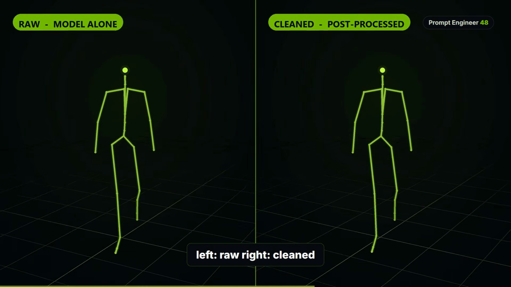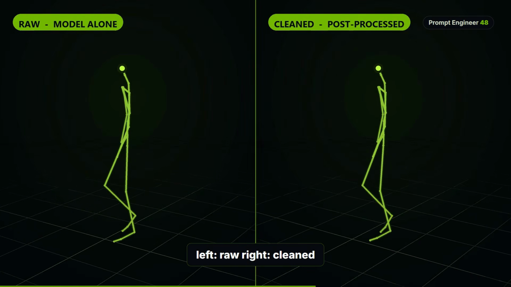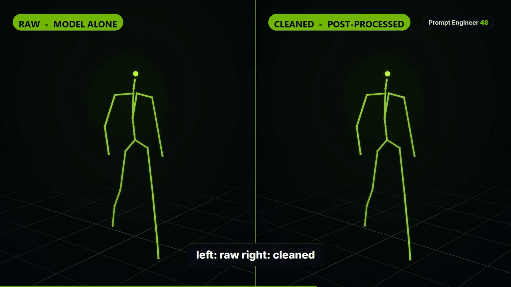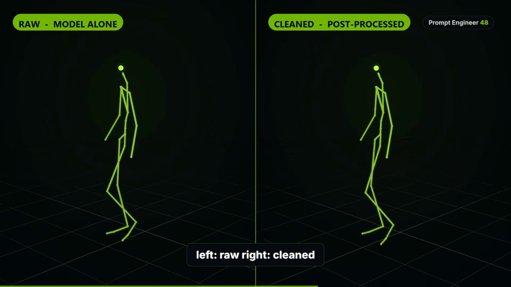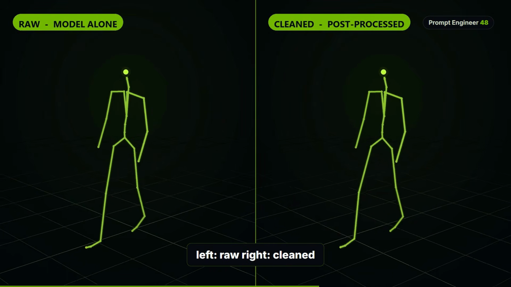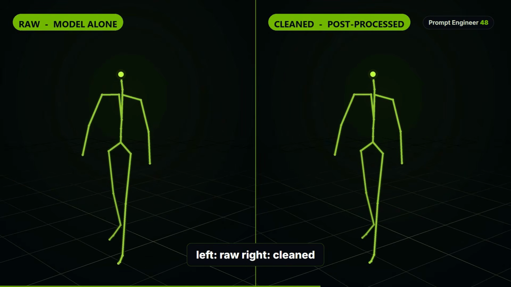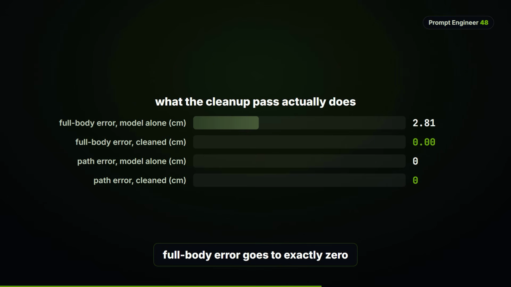There is also a cleanup pass on by default. It locks the feet using the model's own contact prediction and nudges the pose to hit your constraints exactly. Here is the same motion with it off and with it on. And then the cleanup runs, and this is the bit I did not expect. The full body error goes to 0, not near 0, 0. The hands and feet land within 0.05 of a millimeter. The path goes from 9 centimeters down to 3. And on the walking example, foot skating halves.